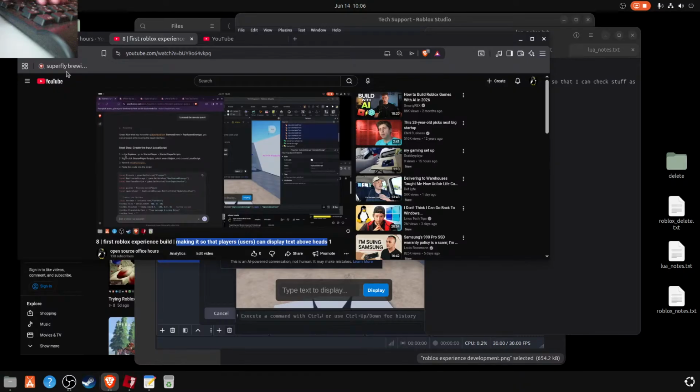I'm T. Today we're continuing the series, building my first Roblox experience, and we are going to be figuring out how to make it so that players can display text above their own heads.